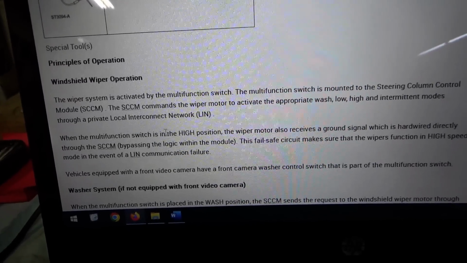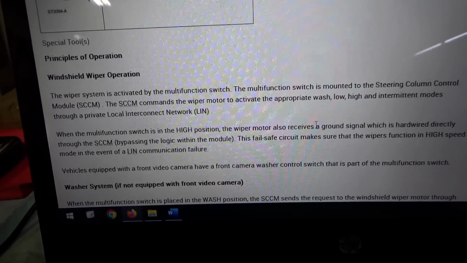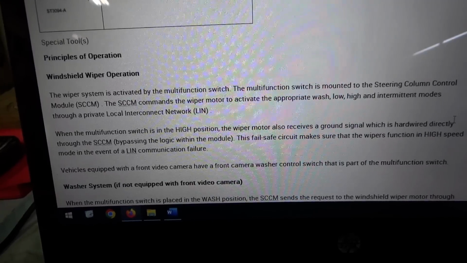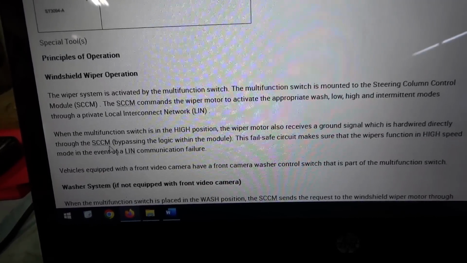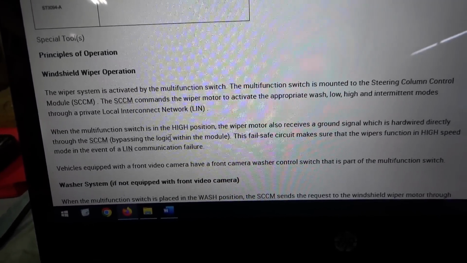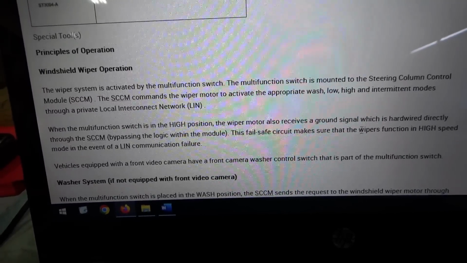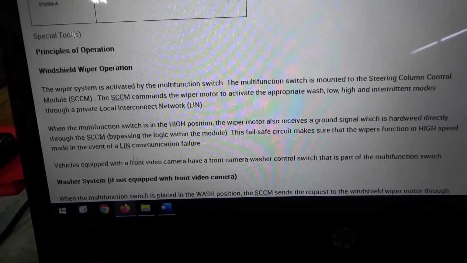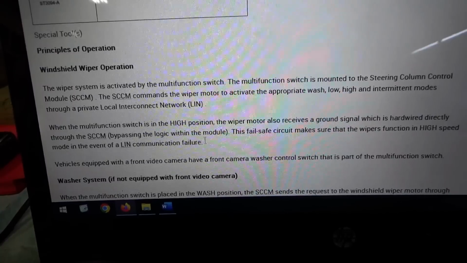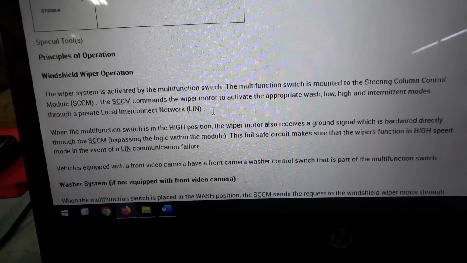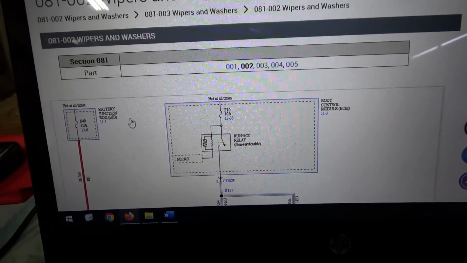When the multifunction switch is in the high position, the wiper motor also receives a ground signal which is hardwired directly through the SCCM, bypassing the logic within the module. This fail-safe circuit makes sure the wipers function in high-speed mode in the event of a LIN communication failure. Okay, so that's actually very neat. We can use that to our advantage.